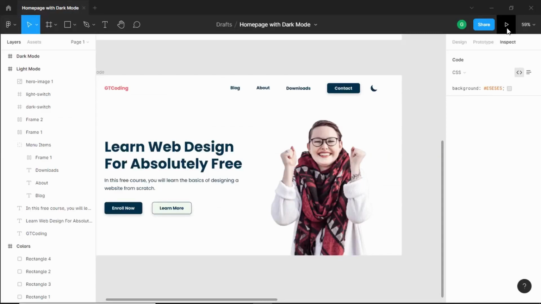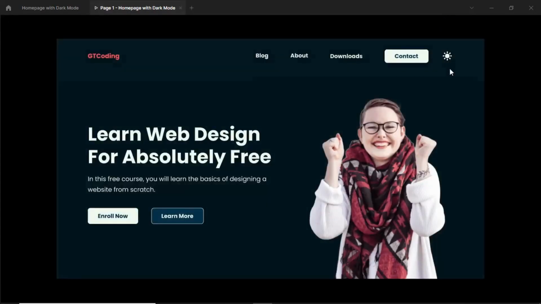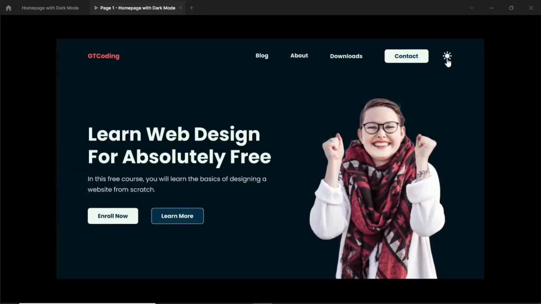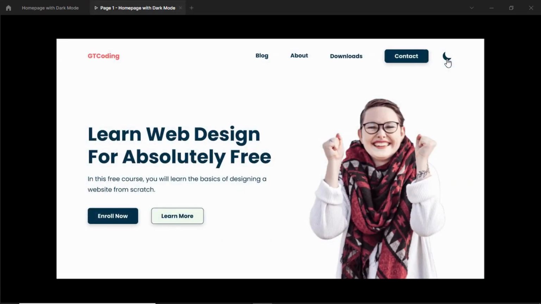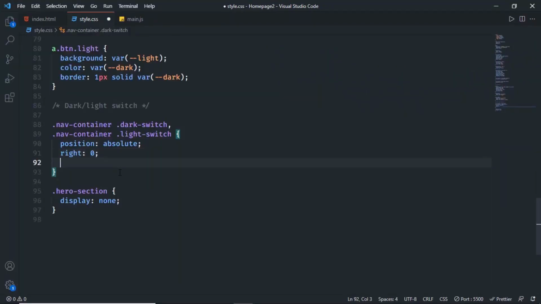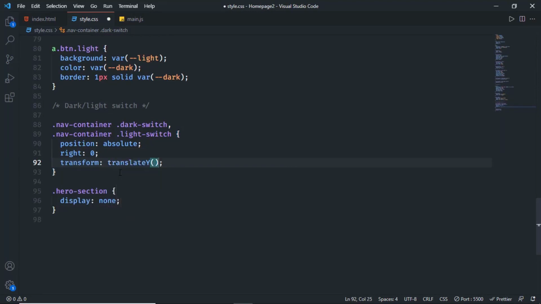So I'll just present this, and let's click on this button, and we can see that we have this animation where it goes up and the other switch comes down. So when we don't have the active class in one of these elements, it should go up a little bit. So let's go back, and here we'll just type transform translate y, and we'll set it to negative 16 pixels.